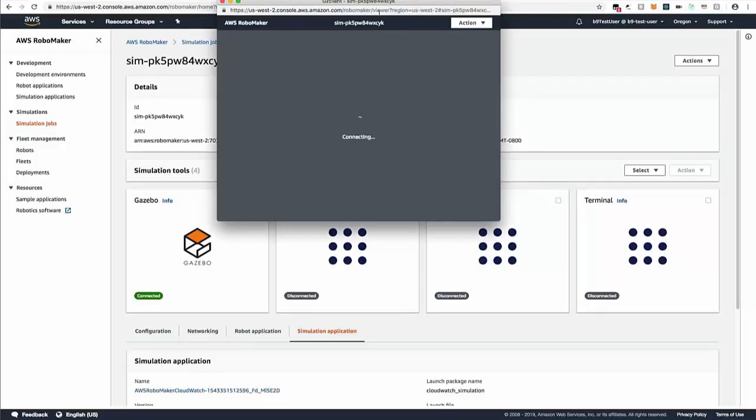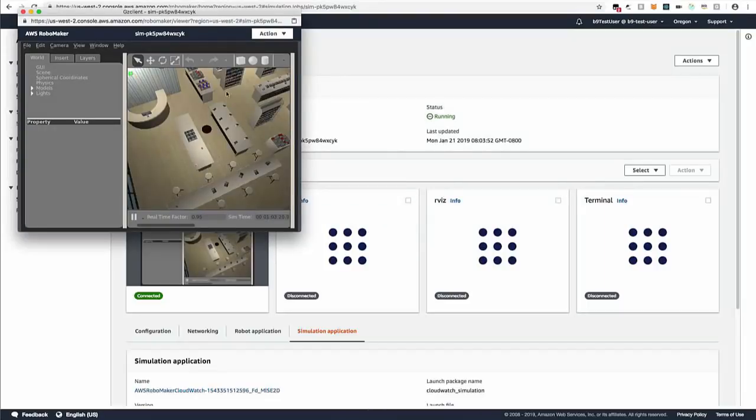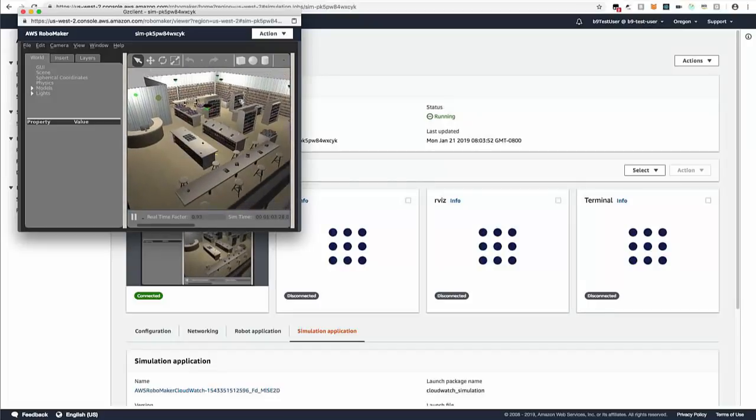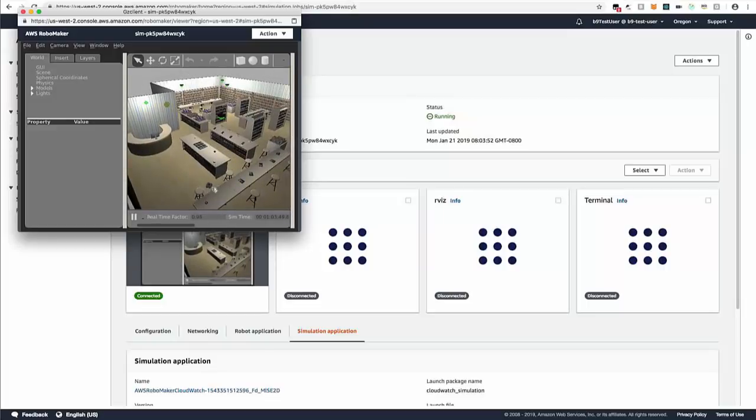So I'll pop each one of these open and we'll take a look. Now we're running our CloudWatch sample application here, and we can see the simulated world that the robot is moving around in. In this case, this is our bookstore simulated world. We offer 3 different simulation assets that you can use to build your own simulations quickly. There's the bookstore, which you can see here, a home, as well as a racetrack. So we can see that we can fly around in the simulated world, and we can see our robot is moving through the world here.